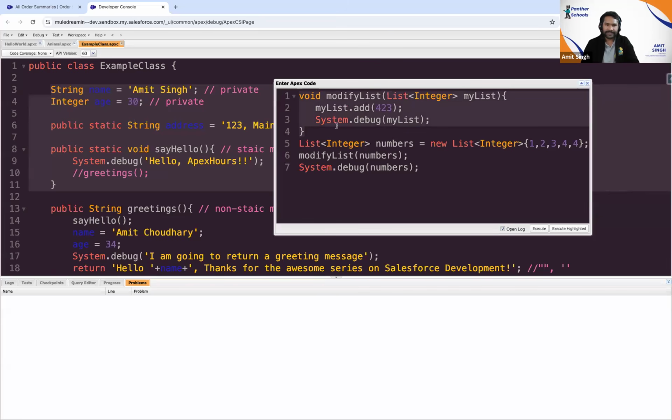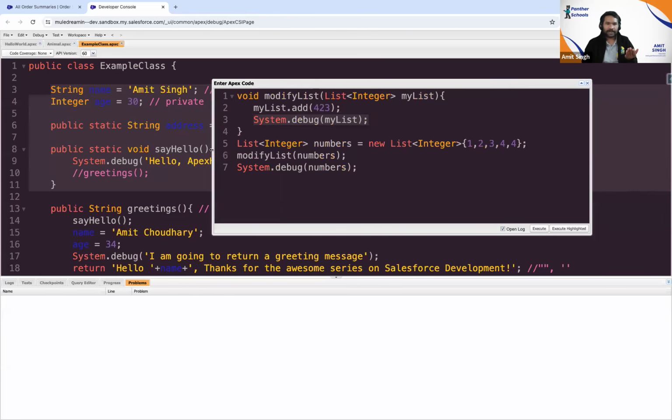To summarize, we created a method modify list, which accepts a parameter of list of integer. The name is my list. And whatever we get in the list, we are adding a new element called 423. Then we are debugging the list. And then outside of this method, we have prepared a list of integer with 1, 2, 3, 4 as default values. Then we are calling the method and again printing the information about that list.